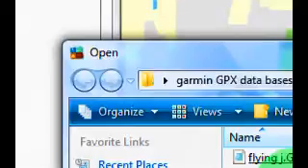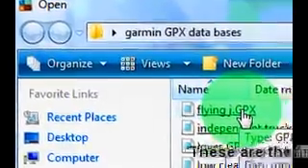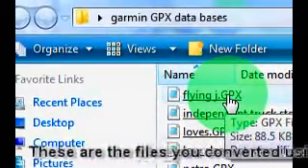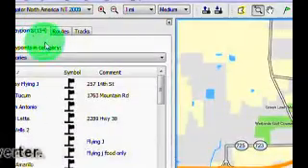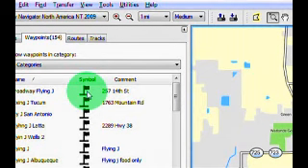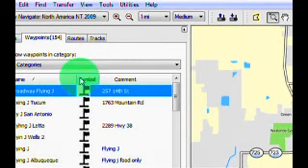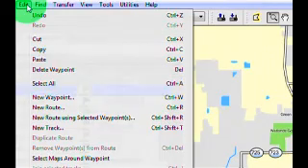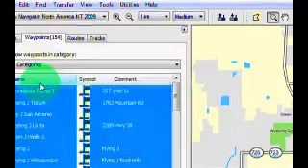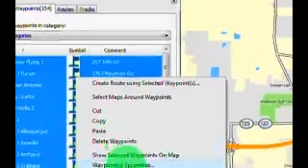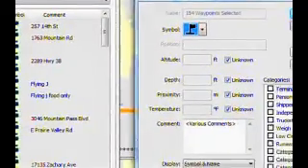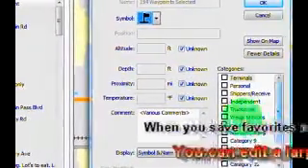Go to that file database where you save those GPX files and click Flying J. This will add 154 files to your database. Click one, come up to the edit menu, say select all, right click and go to waypoint properties. This will send you to this dialog.